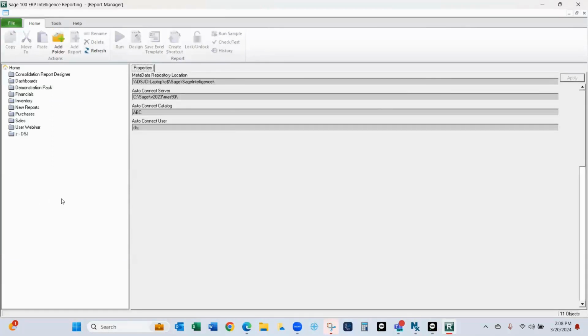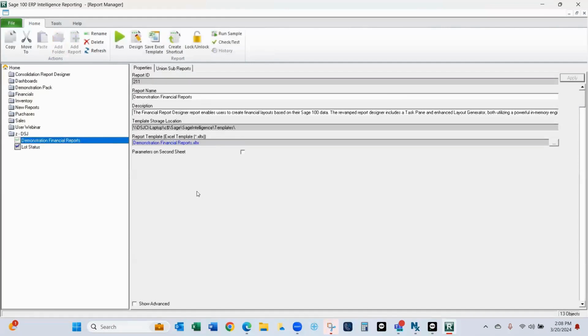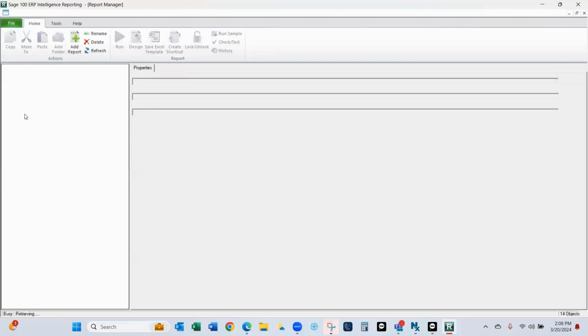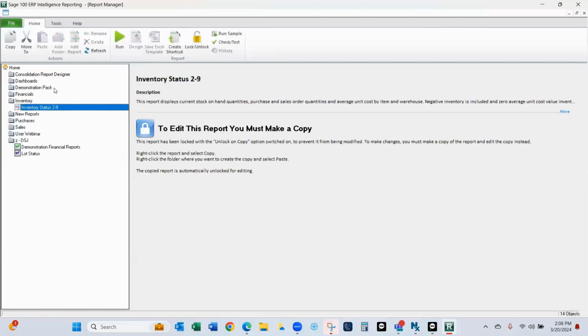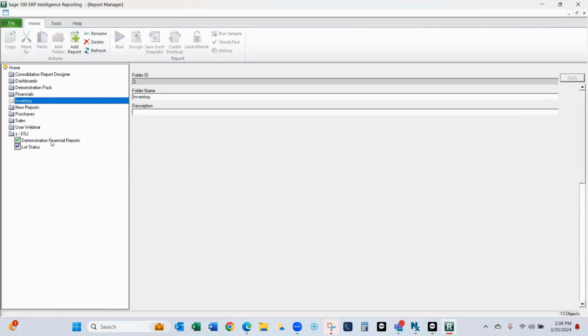And you're going to come up with a screen that looks like this. And I come down here. I've created a folder for demonstration financial reports. Then you highlight the report you want. Here's one I did for lots as a proof of concept for a customer a while back on lot status. There are some reports that do come with the program: sales, customer sales, purchases, what you're buying from the vendors, and inventory, essentially a stock status. Okay. So my focus today will be strictly on the financials.